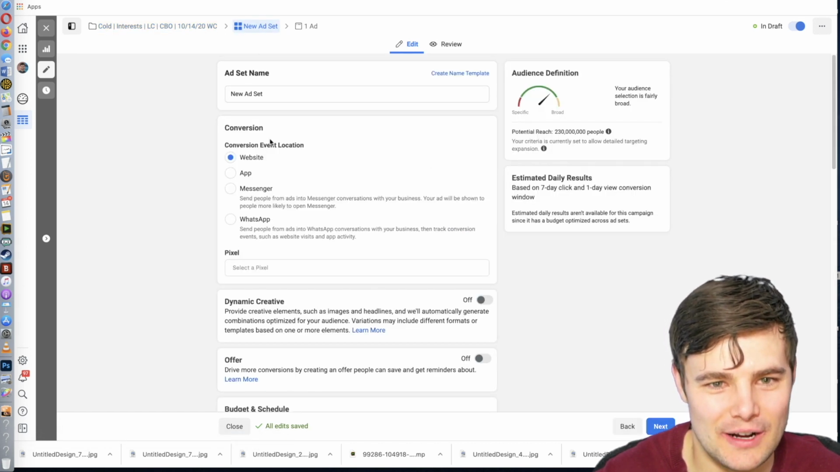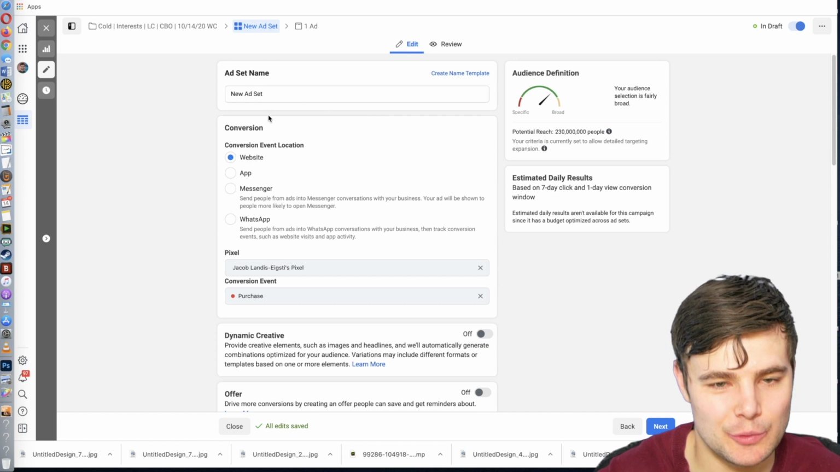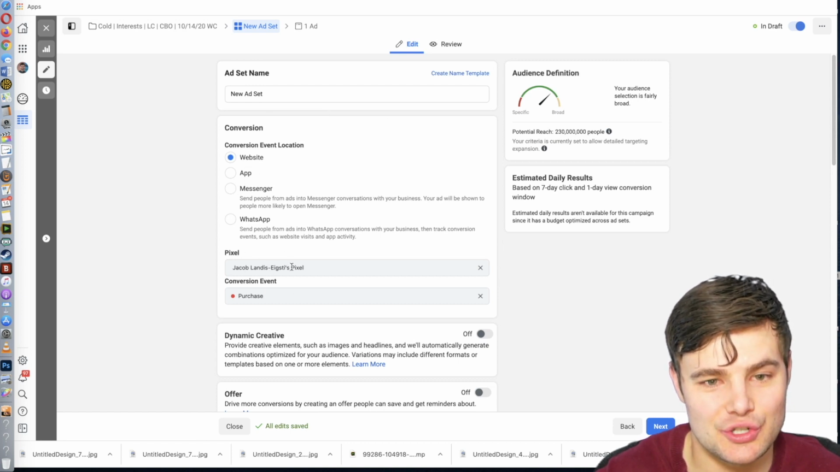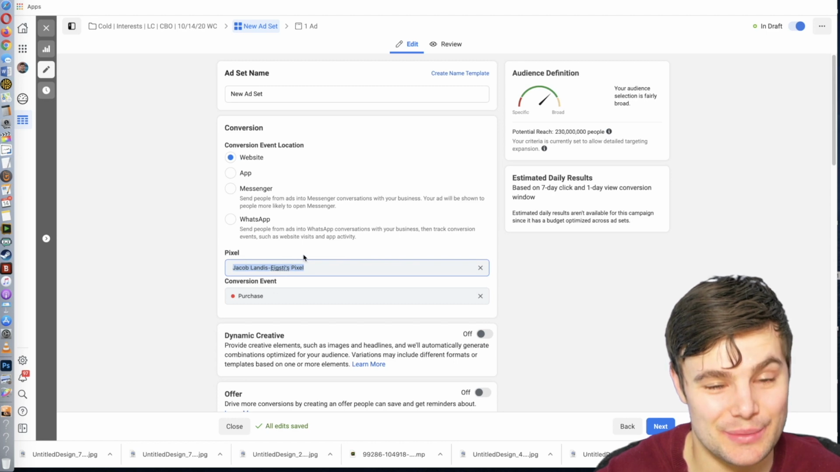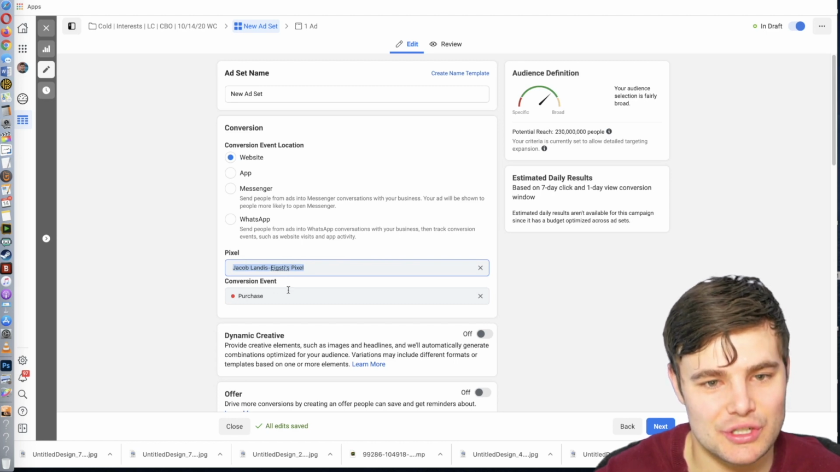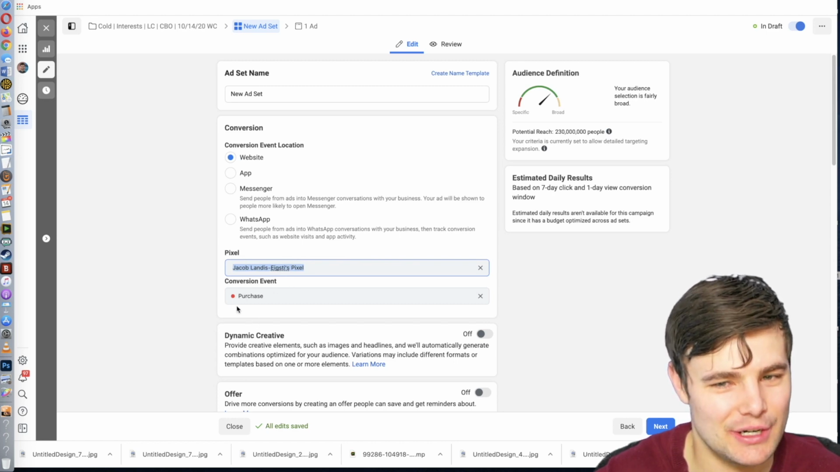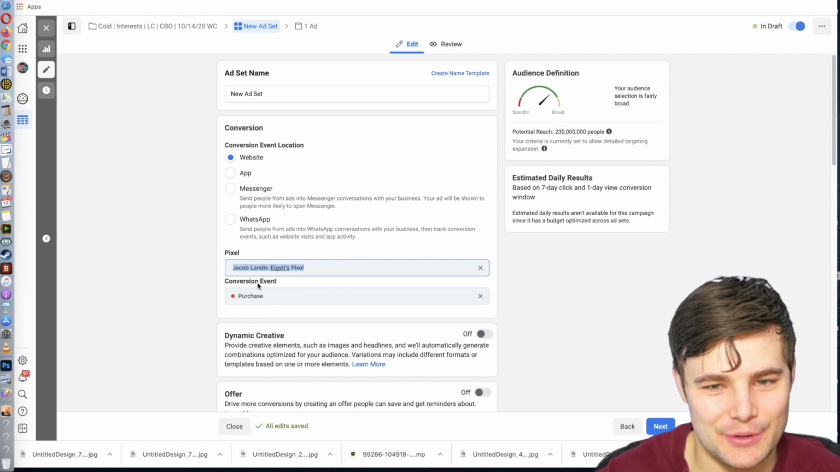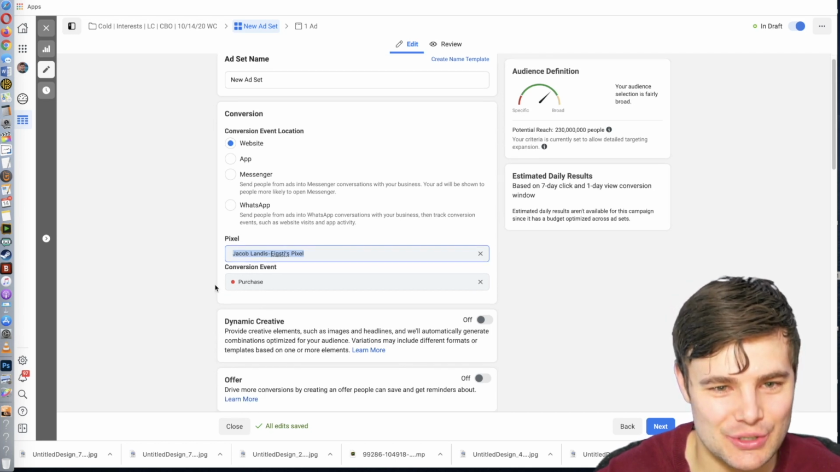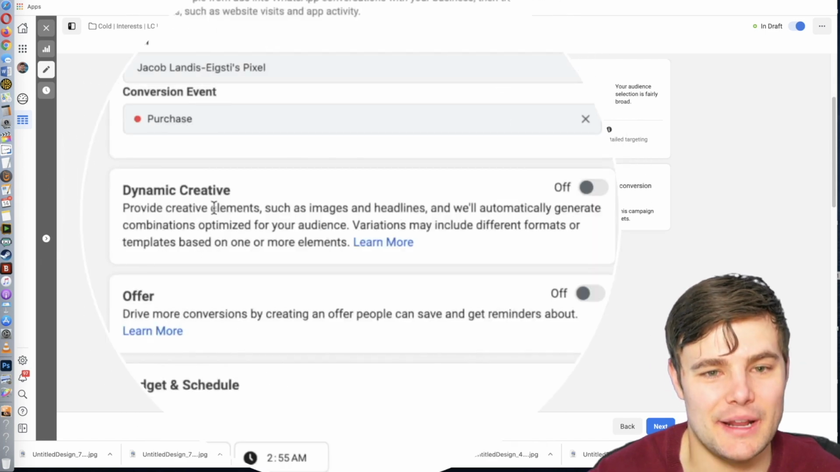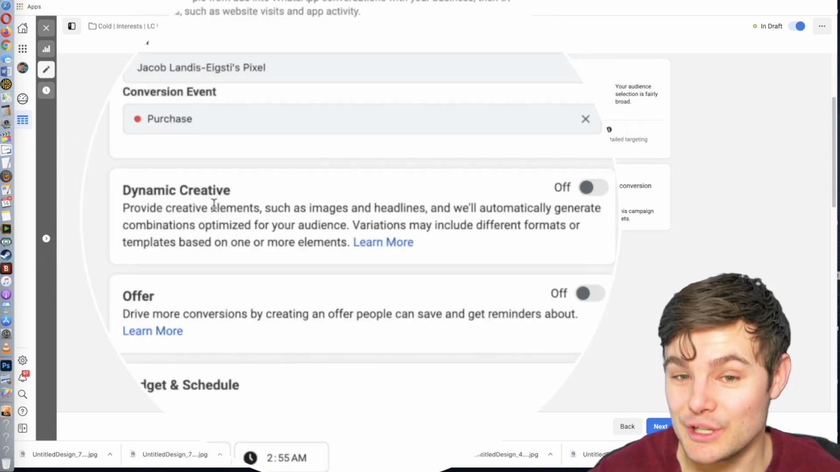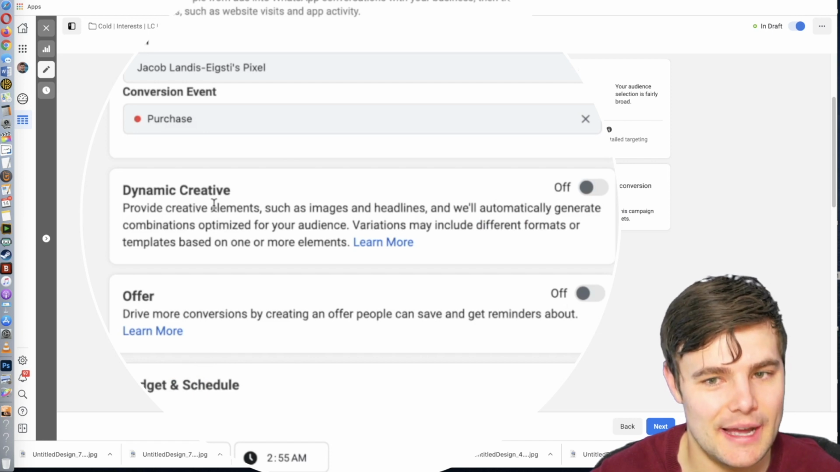Let's move on. Okay, so ad set, we'll name it after we choose the different selections. So website, you want to choose your pixel. Make sure you choose the right one. And you'll choose purchase. It'll show green if you're actually already getting a lot. If you aren't currently getting a whole bunch or aren't running ads, it'll likely show up as red. So dynamic creative, should you use it? It's pretty cool for testing. I used to use it a lot and I don't really use it anymore, and I'll explain why.